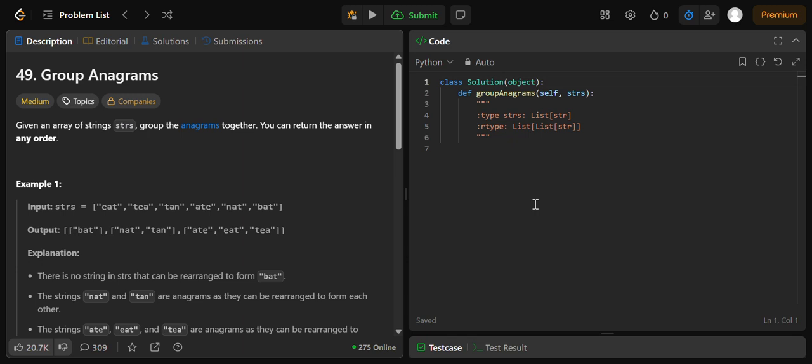Problem 4 of Neetcode 150: Group Anagrams. This is a medium problem, and it asks us first to find all the anagrams, and secondly to group them together within a list. So just a friendly reminder, an anagram is basically two words like eat and tea, where you can take the first word, rearrange the letters, and get the second word.